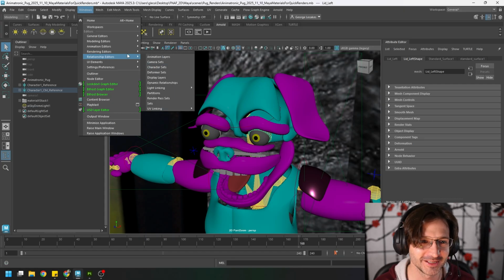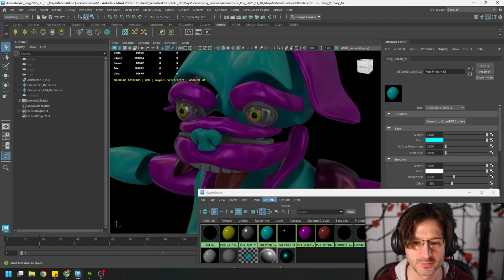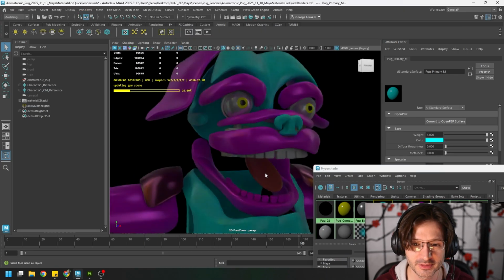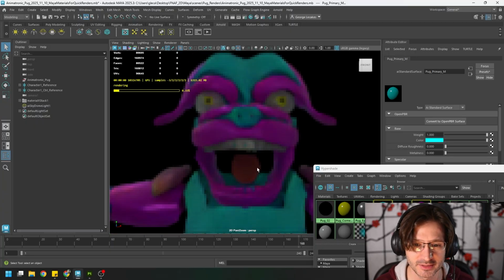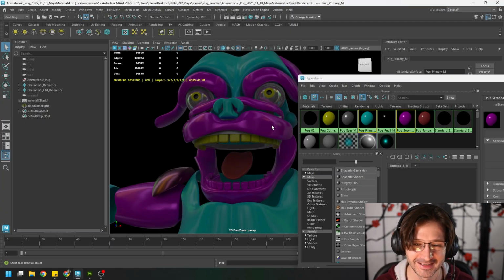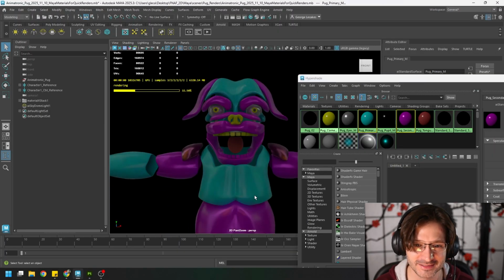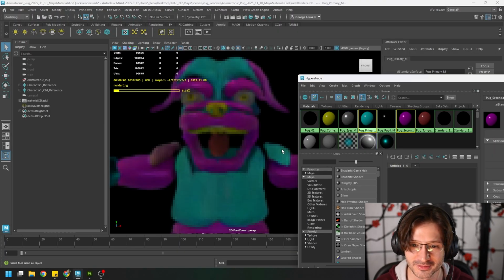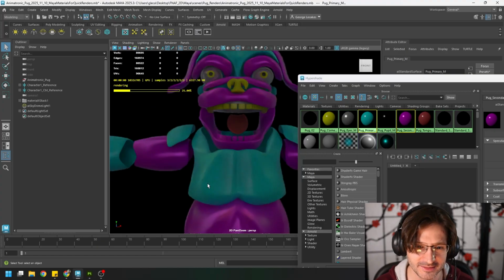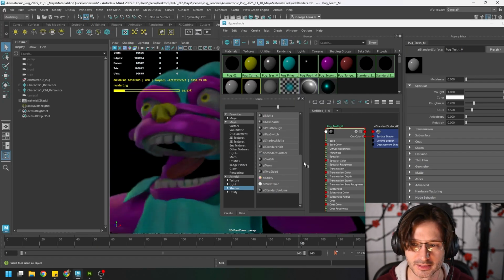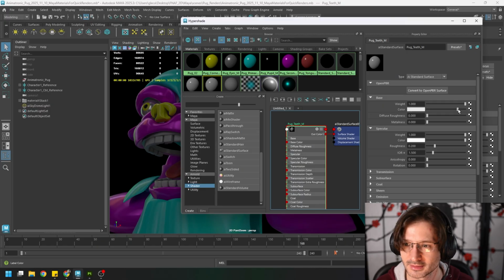Let's go to rendering editors, hypershade. You got a little bit of metal going on here. That tongue is just weird. And I did yellow teeth and a yellow nose to match those yellow eyes. It's terrible. We're going to go with, I think, blue on the shoulder pads, though. Not in love. I'm not in love at all.